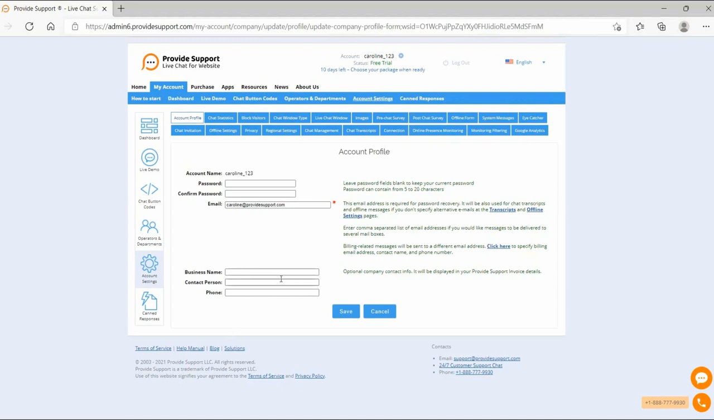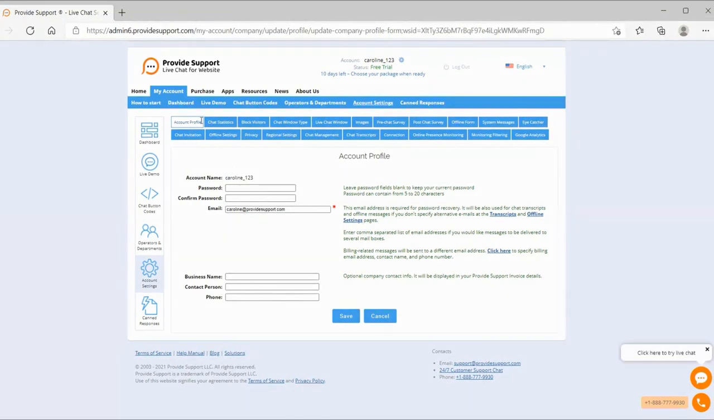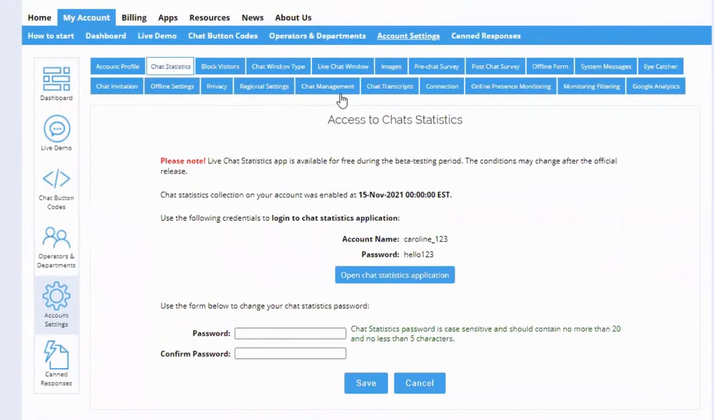I would like to mention that this email address will be used if you forget the password, so make sure that this is the actual email address and you can have access to it at any time. Okay, let's jump to another feature, which is chat statistics. Chat statistics is a really cool feature that will allow you to collect information about the usage of the chat. So here you can either create a new password or you can open the chat statistics application.